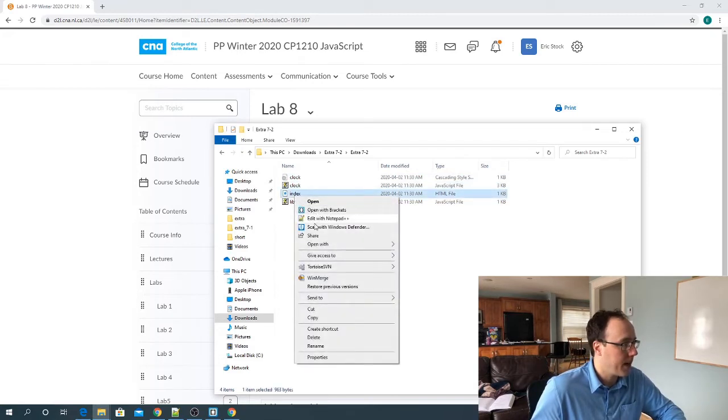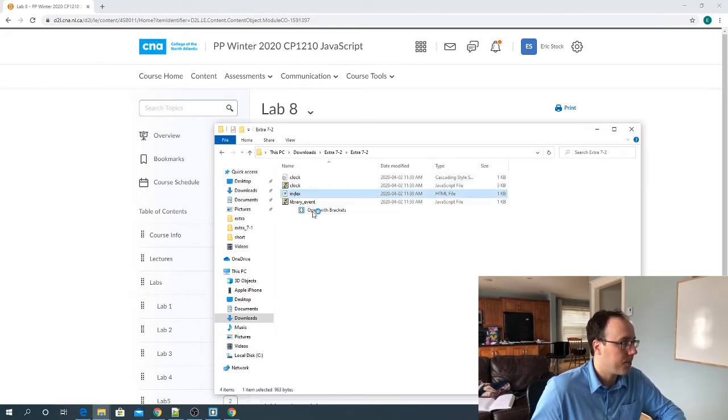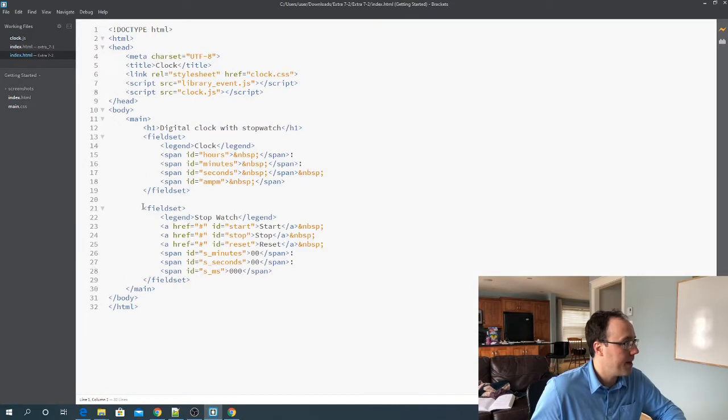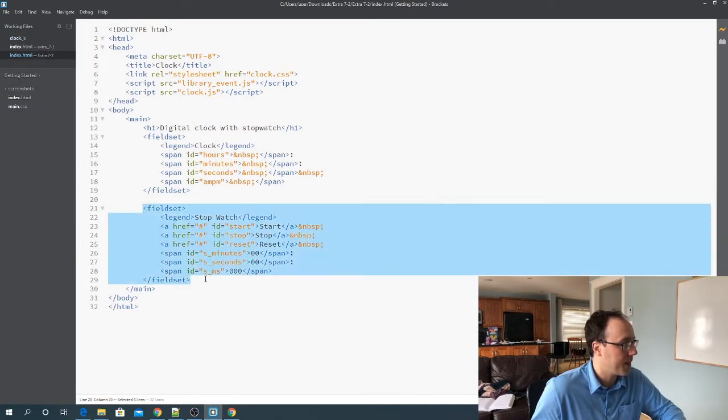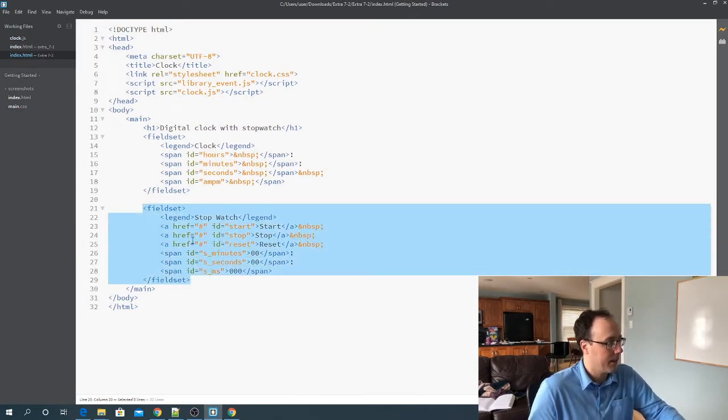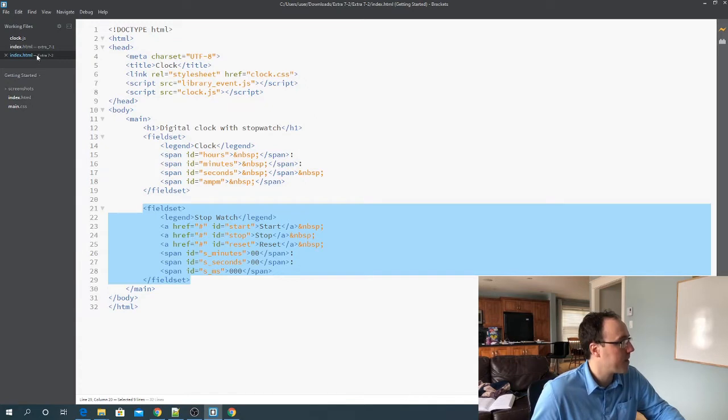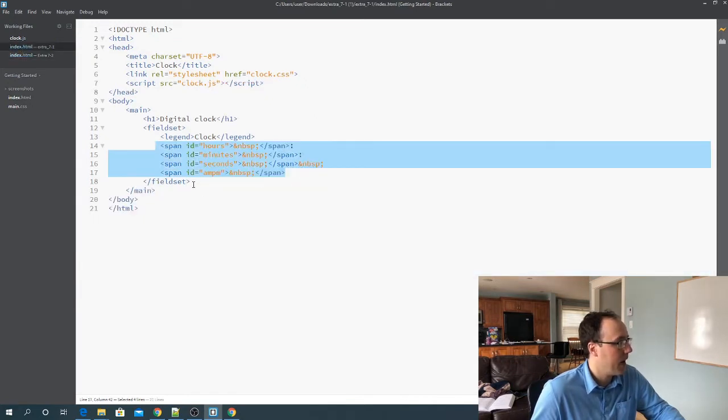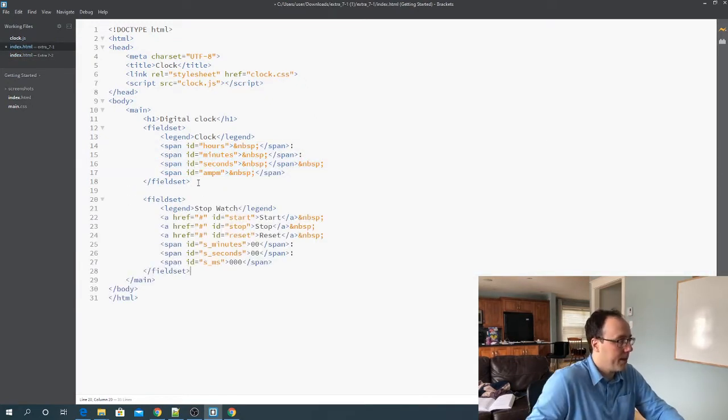So I'm going to go into my index.html. And I can see here that a second fieldset was added. And this one has the links and it also has the text span elements for the stopwatch. So I'm just going to copy this and I'm going to go to my other exercise that I just worked on. I'm going to paste that in.